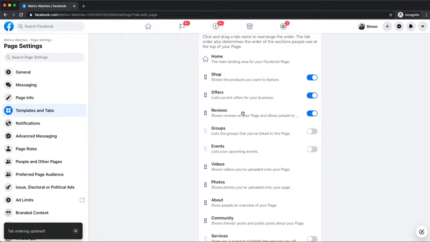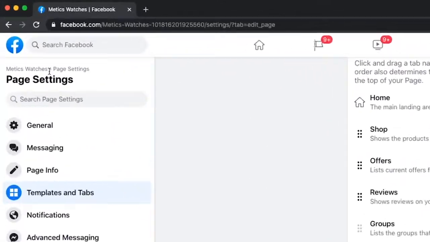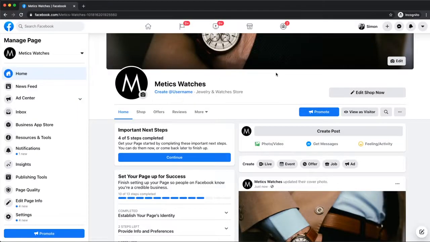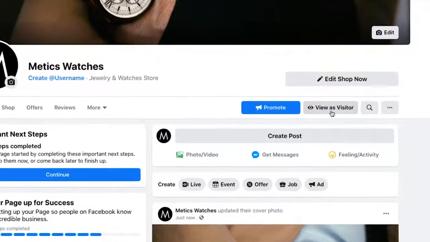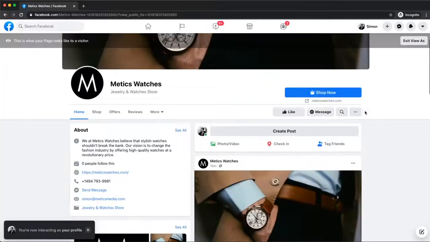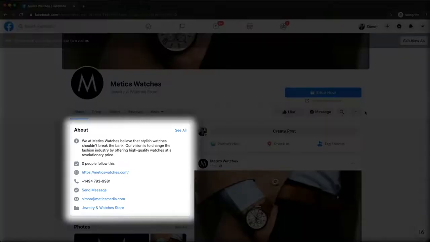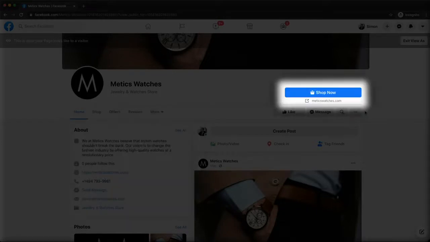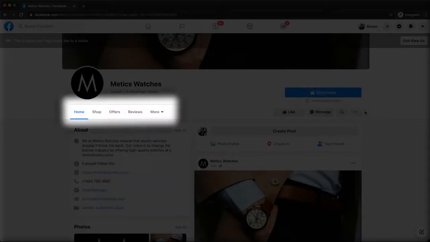So let's now check out how our new Facebook page looks as a visitor. So we're going to click on our page name on the top left right here to get back to our page, and then we're going to click on View as Visitor to see exactly what our page currently looks like for someone just visiting our new Facebook page. As you can see, we have now a complete and detailed About section, a button that leads directly to our website, and the customized menu tabs right here.